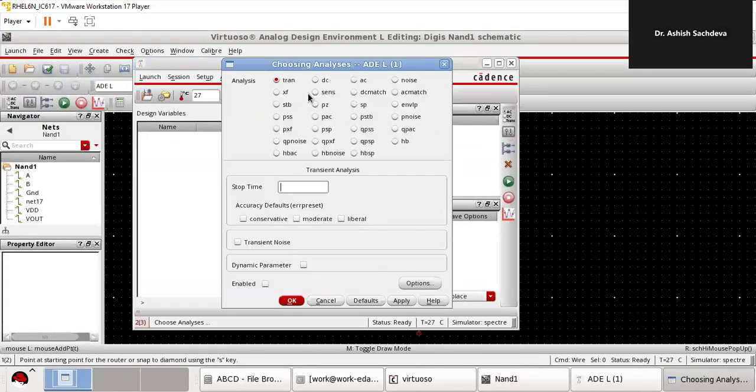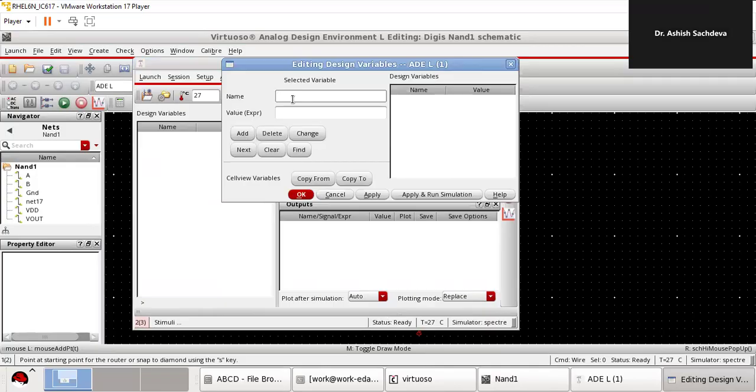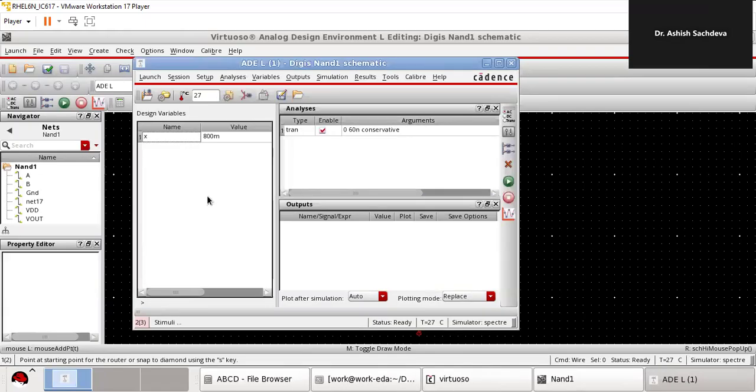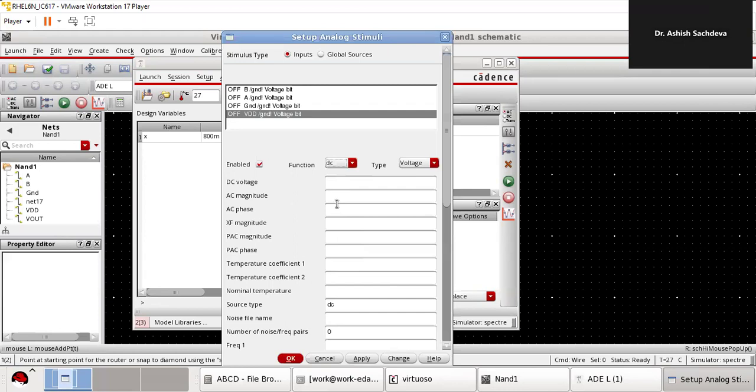In ADL, I want to do the transient analysis for say 60 nanoseconds. Apply. And I want to take the voltage as X, and the value of X is 0.8 volts. Apply. Right. Now I'll come here. My first input is VDD. Now I have given the voltage X, which is 0.8 volts. Second is ground. Ground is obviously 0.